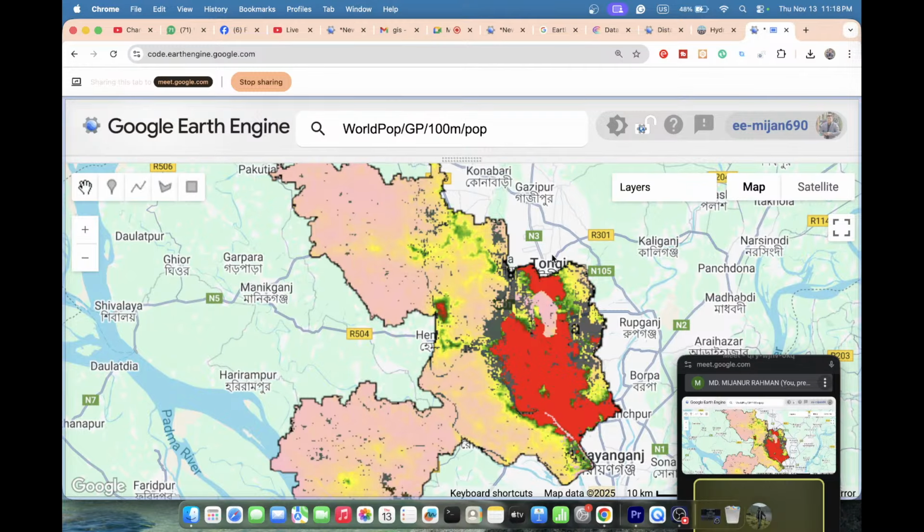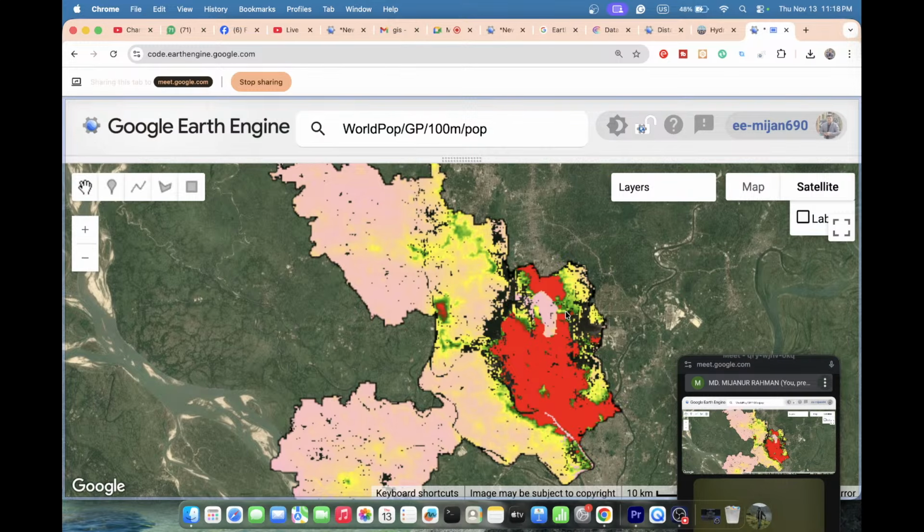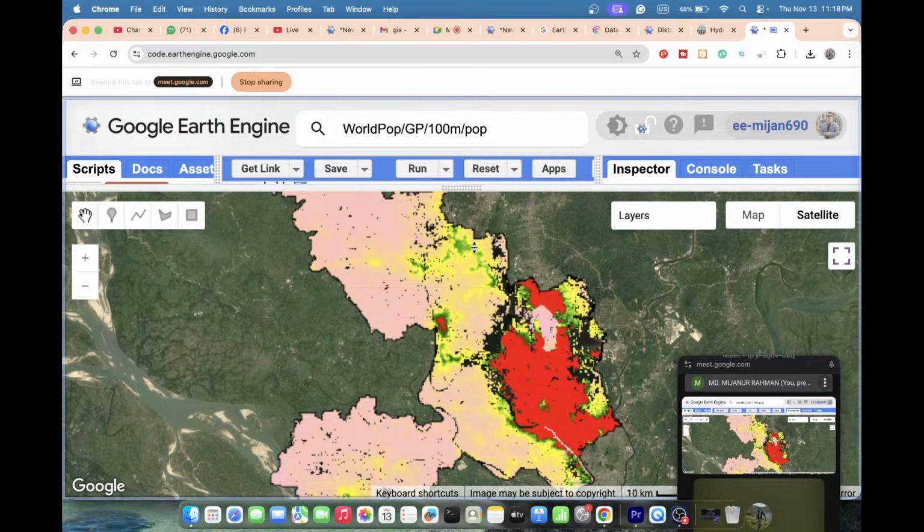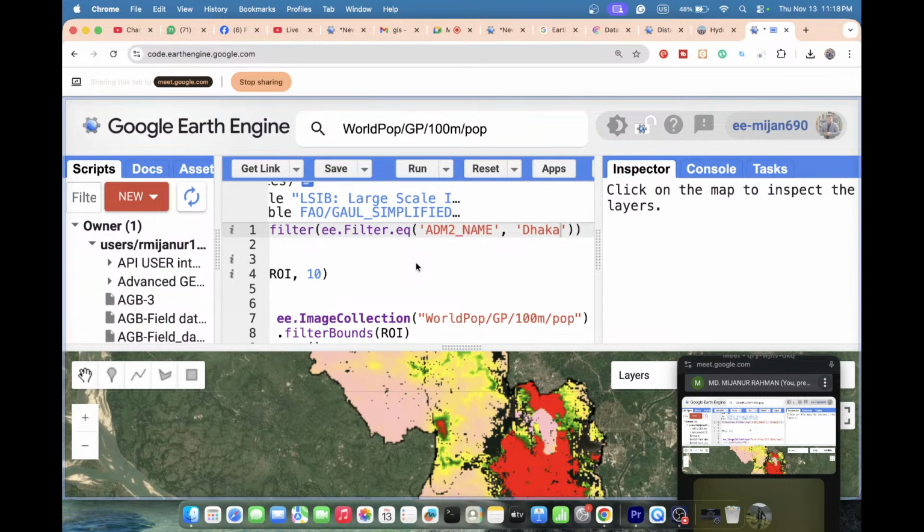This type of result you can also export as a GeoTIFF file format. You can see some places show blank. Suppose this type of place has barren land or water body, or any place where people do not live. For any city, if you simply search the city's name, then we can easily get the map looking like that.